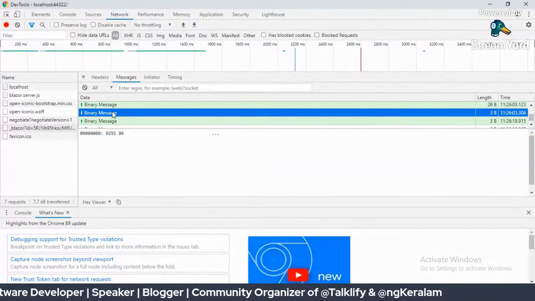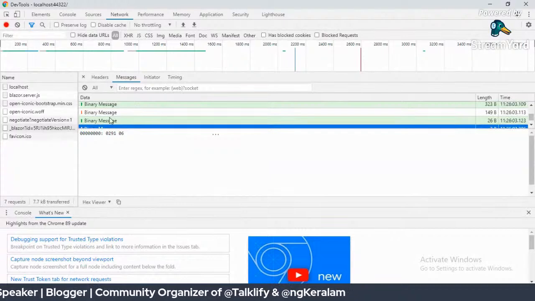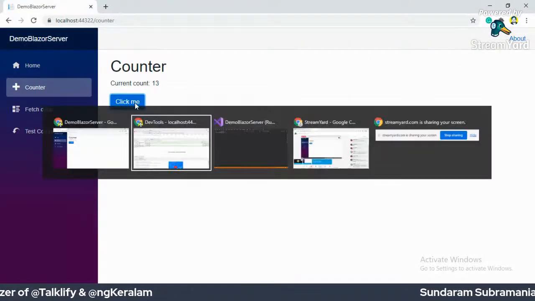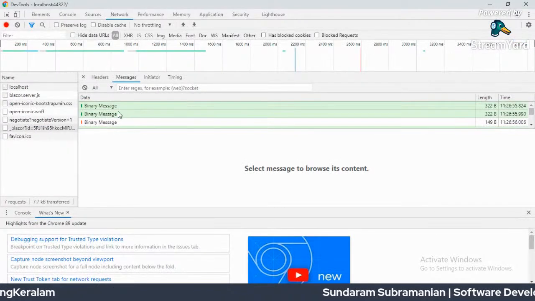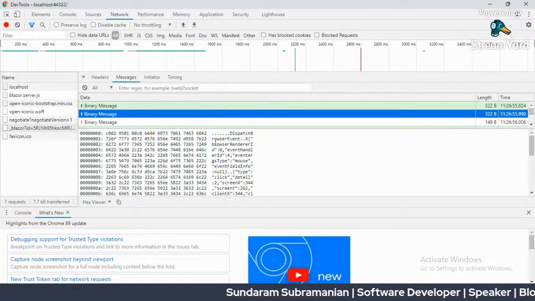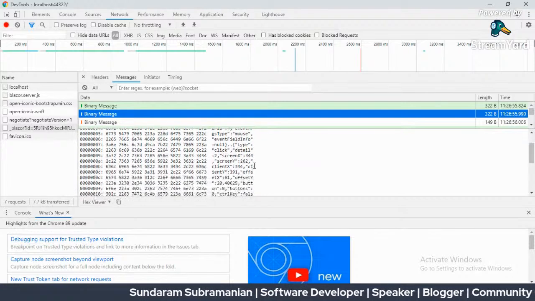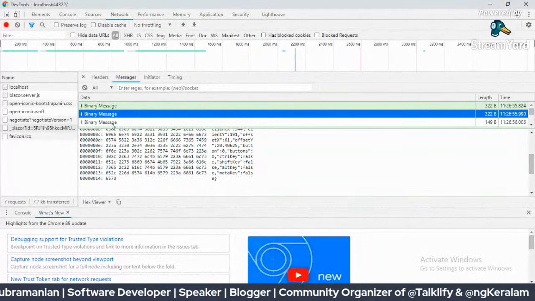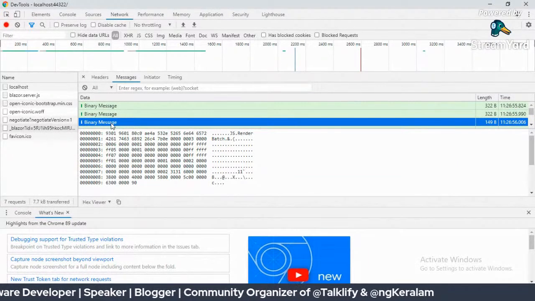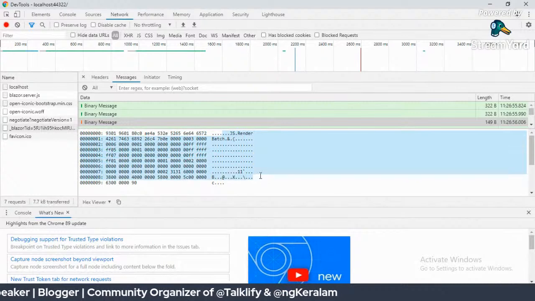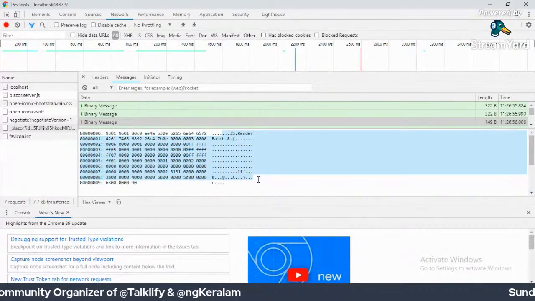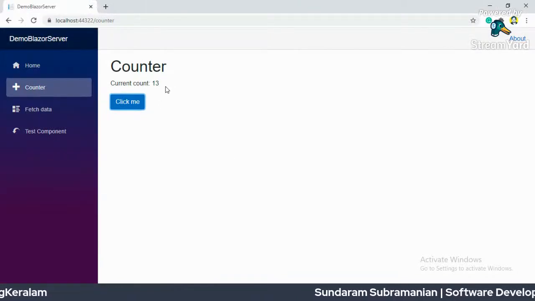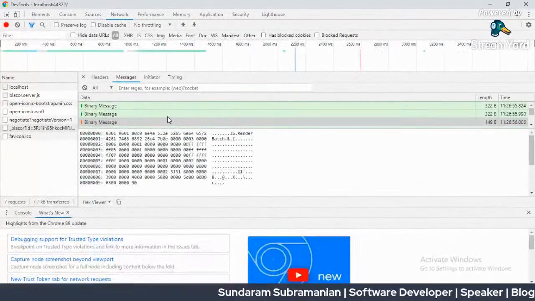Let's clear one more time. Now I'm clicking this. As I said, this binary message shows the mouse location and everything. And I got the response. Yes, this is the message from the server. It renders as 11. It's because while clicking this, it was 11. Let's see the next one.